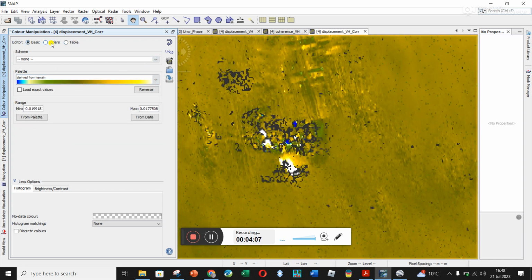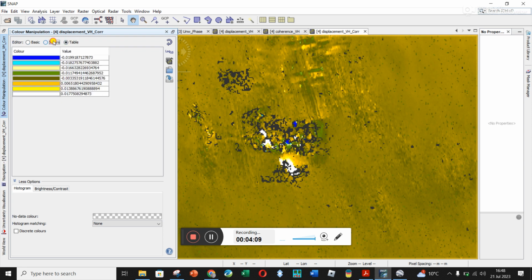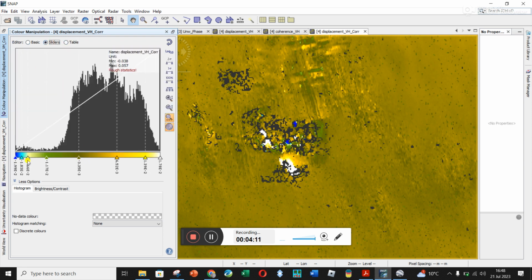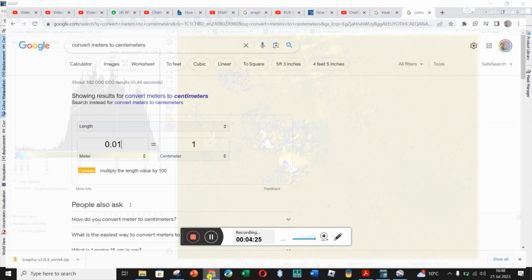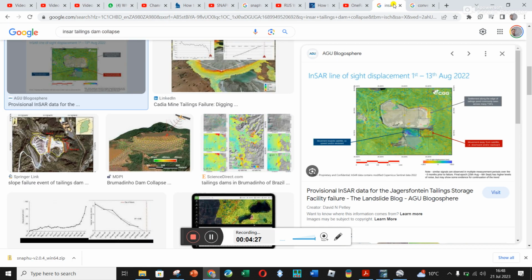But if you go here over, I didn't try table, but you can also click on the slider, which is quite nice to see where things are. So you can see the blues. I have a feeling that blue is just bad, poor coherence, because here we're over the tailings dam. And so I thought, actually, I'm just looking over there, the scale from the paper I was working on, it's not easy to see, but it's about 20 millimeters to 20 millimeters.